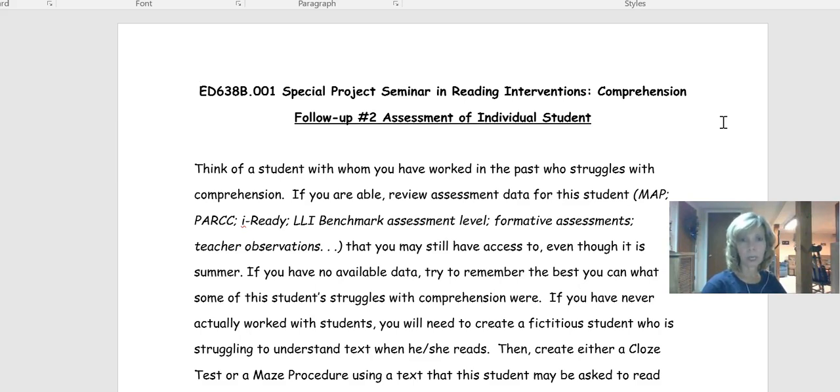Okay, so if we take a look at it, it says assessment of individual student. Now we know that in summertime, this is a little bit of a challenge because we don't have our kids with us anymore. So we're going to adapt this follow-up a little bit and it'll be fine because the main purpose here is that you have a little bit of practice with the cloze and with the maze procedure. So here's how it goes.